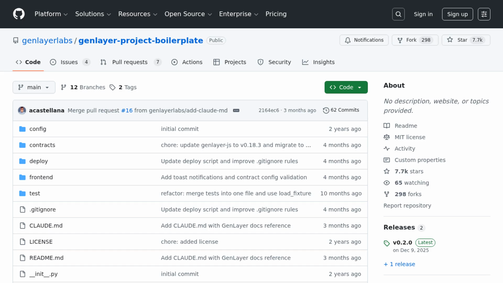What if building a decentralized application felt less like navigating a cryptic new world and more like writing a familiar Python script? Well, a new project on GitHub is really taking off by promising just that. It's designed to build a much-needed bridge between the world of Web 2 development and the future of Web 3. The project is called genlayer-project-boilerplate, and it comes from the team at GenLayerlabs.